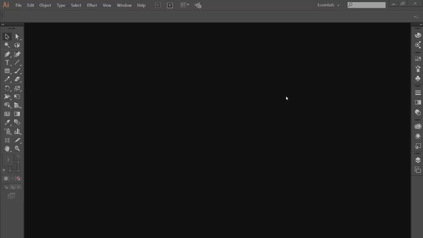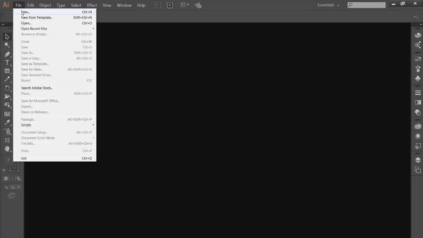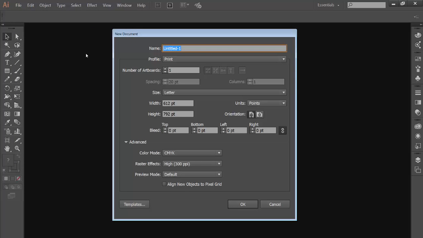Alright, so we open up Adobe Illustrator, which you can see on my screen. This is Adobe Illustrator CC. And to start, we want to click File, New, and we want to begin the process.